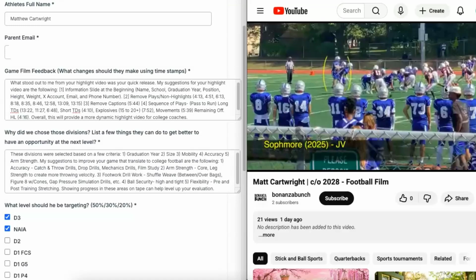Now, after going over the game film feedback, let's take a look at what divisions you should target. I'm basing this off the most recent highlight video, which is exactly what college coaches are going to do, and where the athlete can receive a scholarship right now. I want you to understand that this is a current evaluation as opposed to a projected evaluation. This is based on a few criteria. First thing is your graduation year. You've got a couple years, but use this to your advantage.